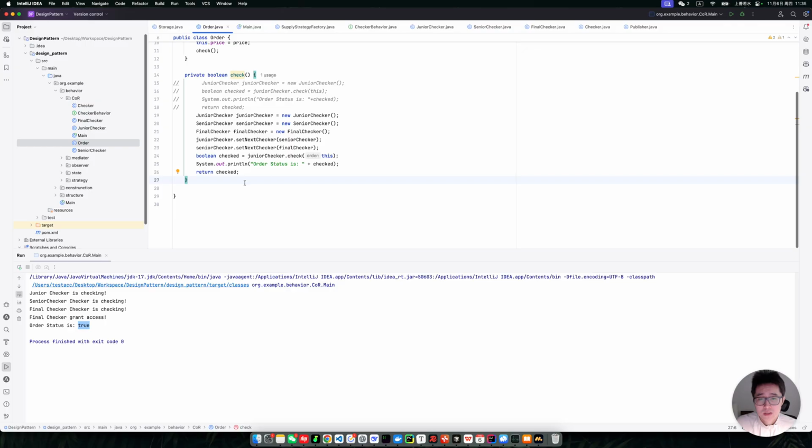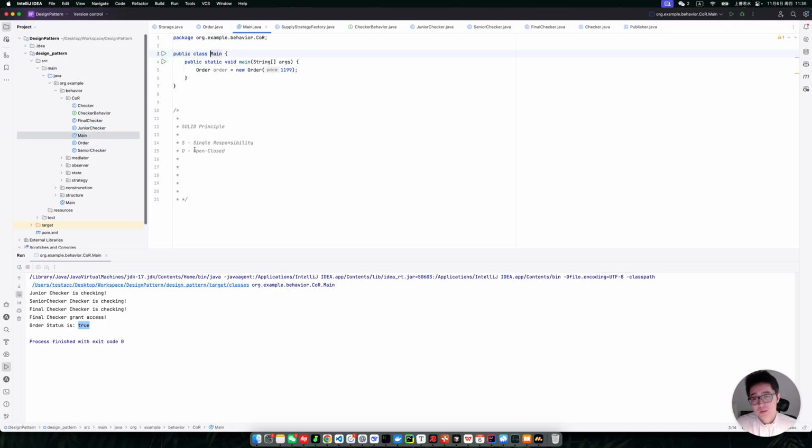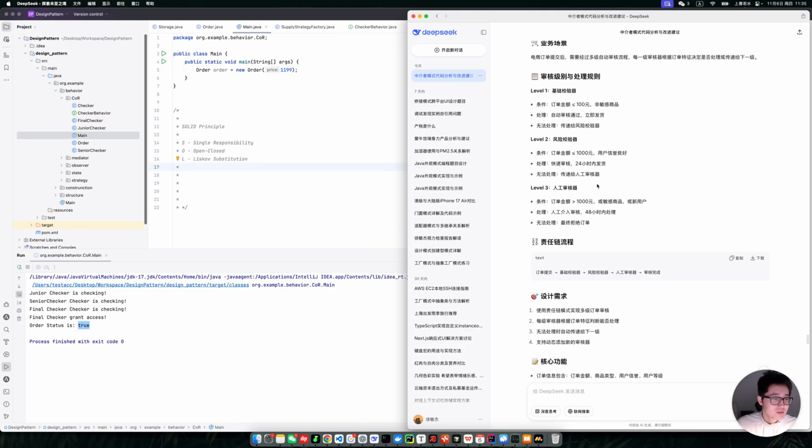Okay, let's come back to this topic. So we just talked about the open-closed principle. I think you have already understood what I'm talking about. So the last one is the Liskov substitution principle. Liskov substitution is 里氏替换 in Chinese. Sorry, I forgot about that one. I'll talk about that.